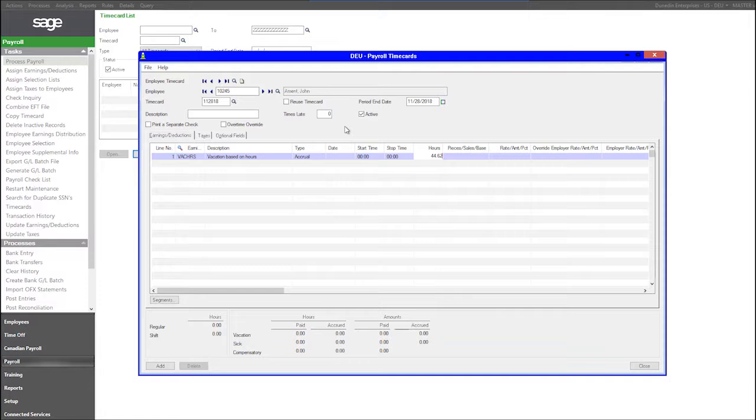If you were running this off cycle and not part of the payroll process, you could run just the accrual code with the hours that you need to accrue, zero out any other earning codes that might process during the calculation, as well as any deduction codes, and then you could post this through that way as well.